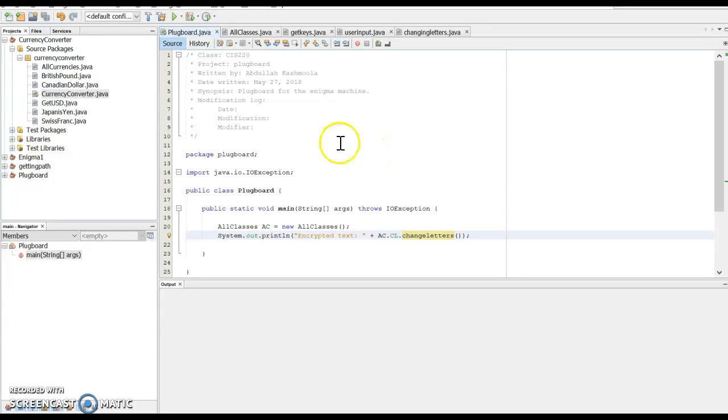This is Abdullah Kashmul, class CIS220, Object-Oriented Programming, and this is class 3 assignment, which is making a program that simulates the plugboard in the Enigma machine. In my main class, I do not have much but to call one class, and each class is going to call the other. And in the main class, I'm just printing the final output.